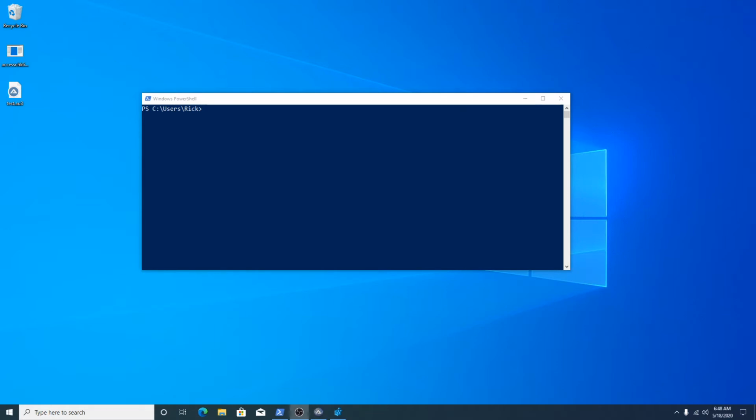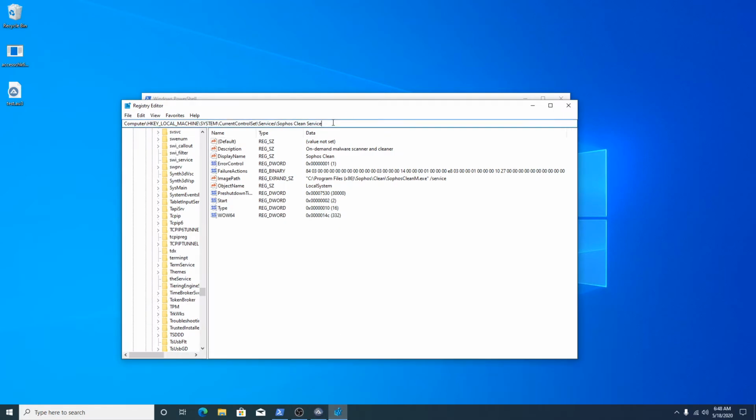So there's a number of ways. One way we can do this is by pulling up the registry. And if we go to this location in the registry here, we can look at this service, Sophos Clean Service. We can see that, hey, it's in quotes right here. And then we can also see that it runs with local system privileges. Now, it has part of what we need.